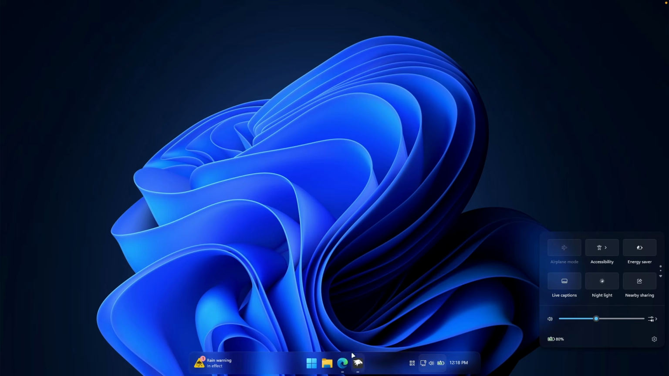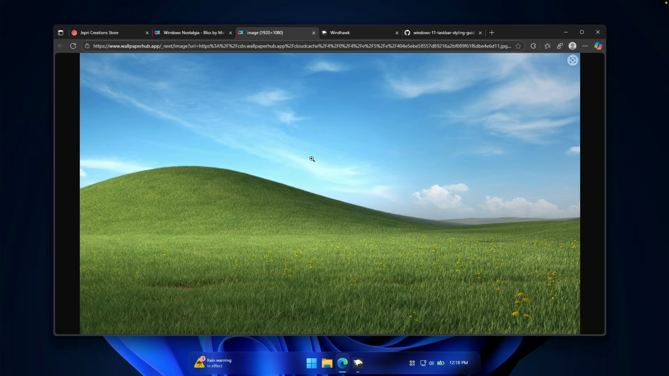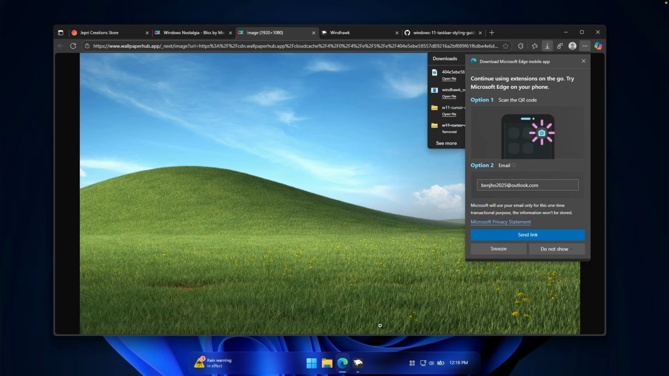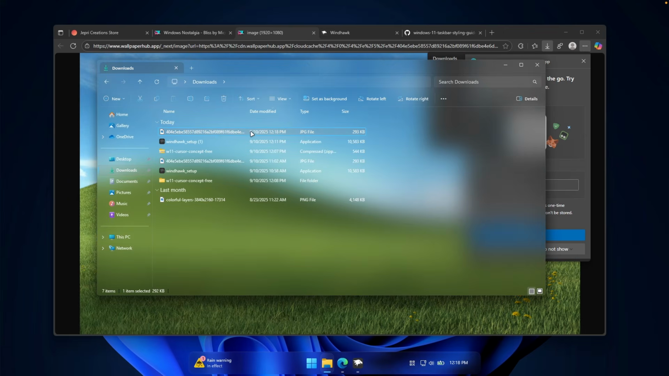Now, we are not done yet. We'll have to go to this website to get this really nice Windows Nostalgia Bliss wallpaper. So here you'll have to click on the download button, and then right click on it, and select Save image as, and click on Save. And now we can go back to our File Explorer here. You'll find this image right here. Click on Set as Background.